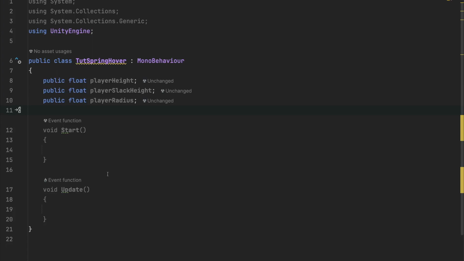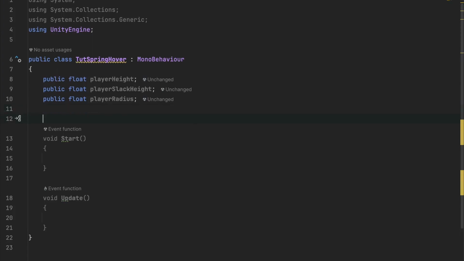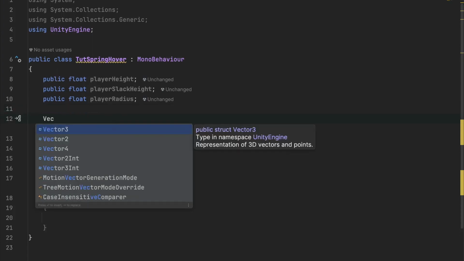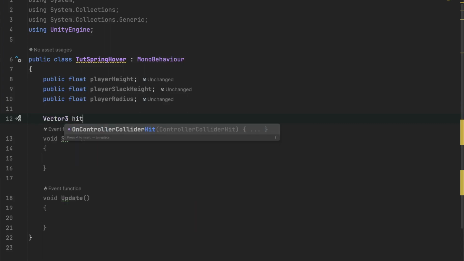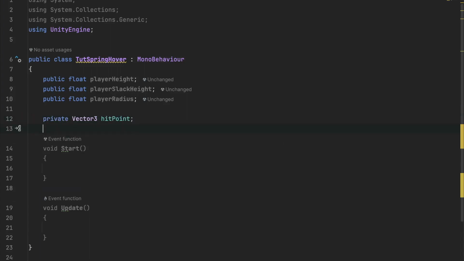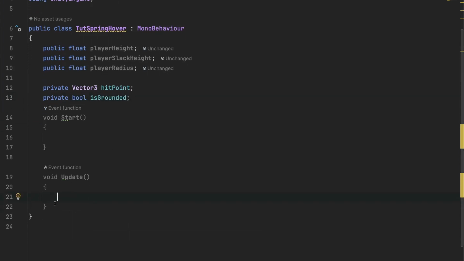Okay. So that's the quick intro. So let's maintain a few parameters for the recast we're using that we want to store. The first is the hit point. The other is a boolean that tells us if we are on the ground. And yeah, I guess that's about it.